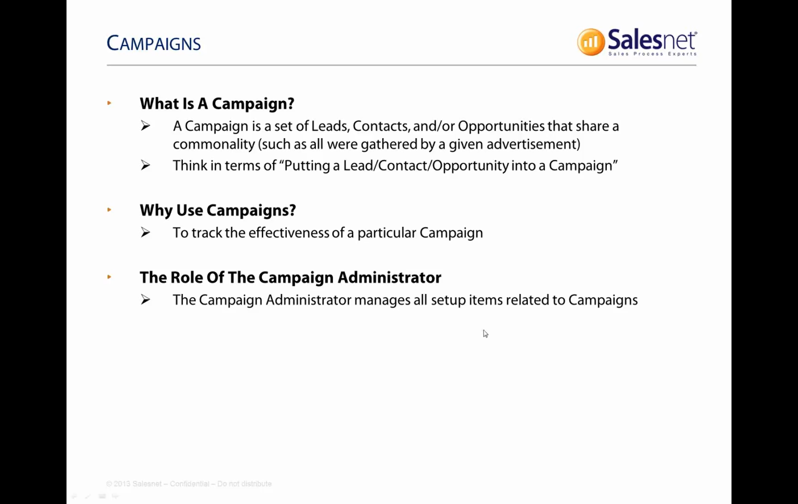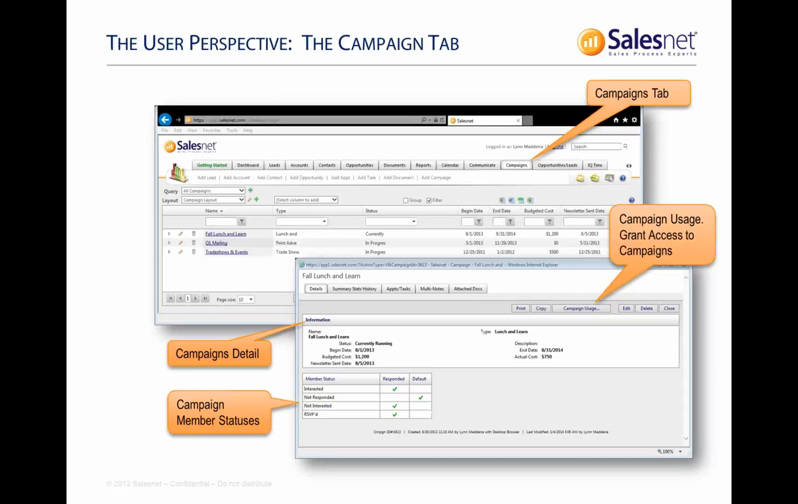Okay, so when we set up campaigns, we also set up campaign managers. If you remember how we thought about queues from the standpoint of having queue administrators or queue members, we also can set up campaign administrators, so that they can control certain aspects of the campaign. From the user perspective, we have a campaign tab out to the right, and campaigns have a detail page, similar to account and contact. And when you set up a campaign, for instance, we've set up this lunch and learn event that we're going to promote.